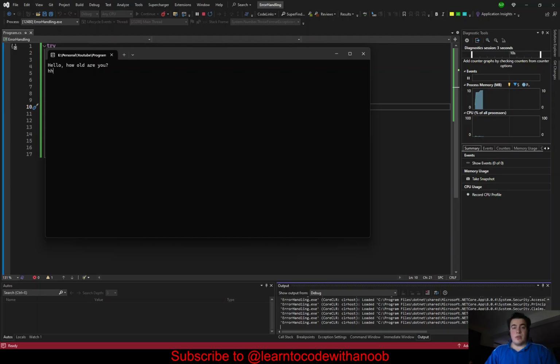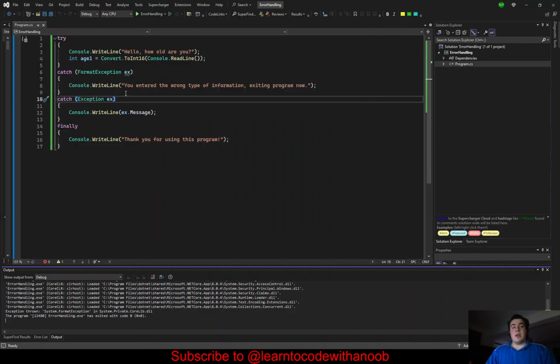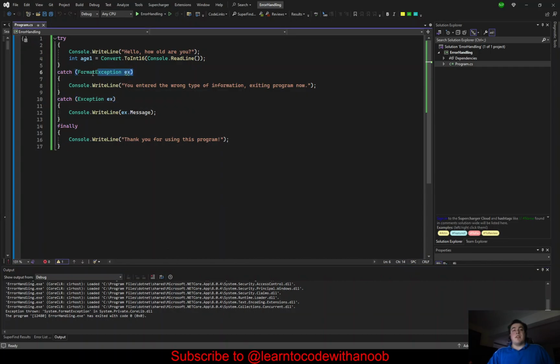How old are you? Hi. You entered the wrong type of information. Exiting program now. Thank you for using this program. So you can get pretty creative with this, and it can be quite helpful if you want to output different types of information based off the type of errors it throws, or if you want to debug it by having a bunch of these different clauses.